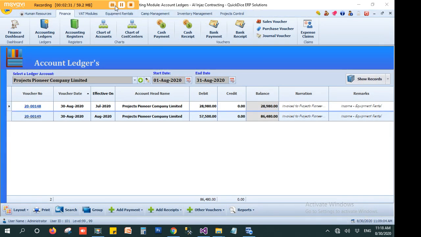Any other templates? Record this one again. Okay, so we have 2 transactions that happened in here, 28,000 and 57,500, and this one can be printed like this, right? Yes, as it is. Show the print.